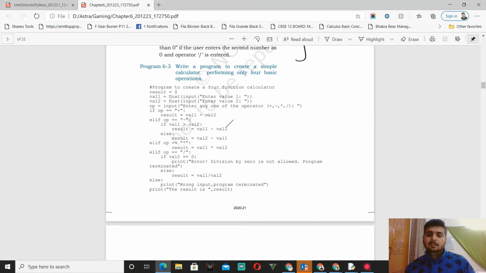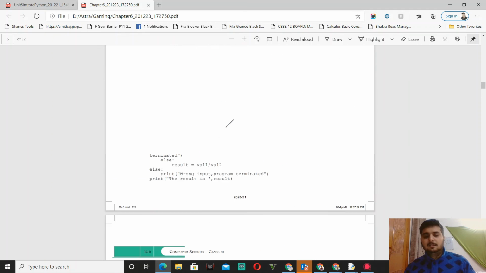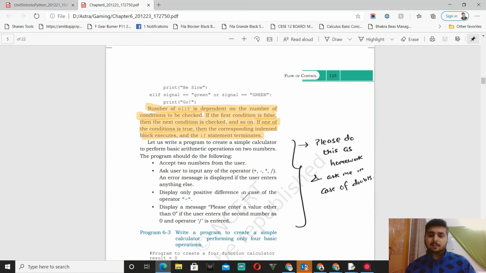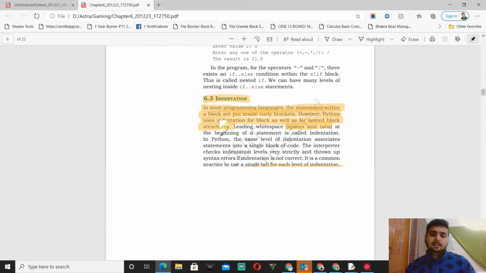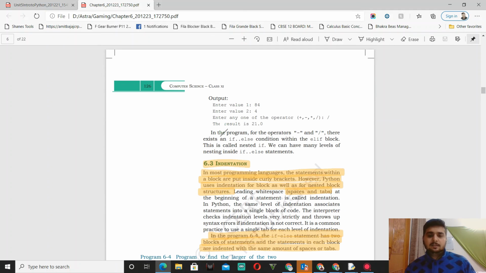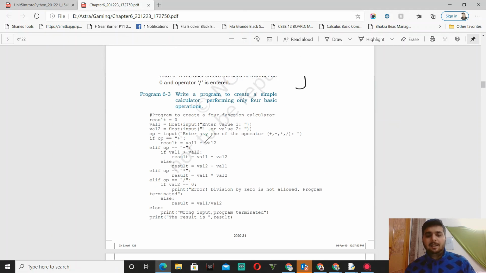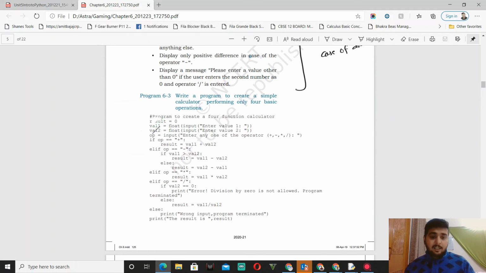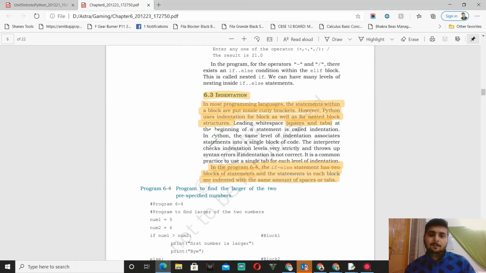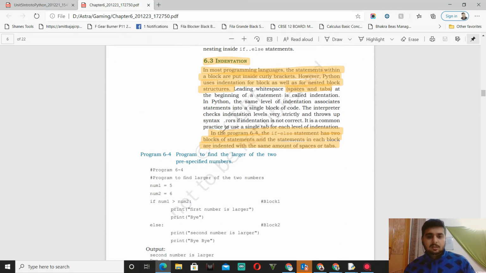Okay, so just be honest, don't use this, and do this program. I've mentioned it here. And that was about that. If you need help, it's better that you ask me rather than looking at the solution. Okay, cool. There's another thing that I wanted to talk about, which is the indentation that I already have written about earlier.